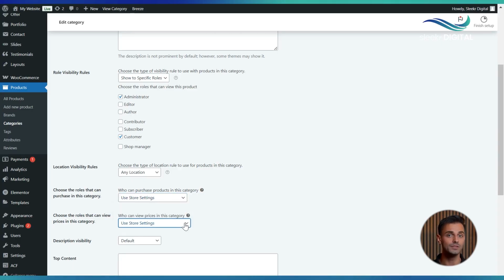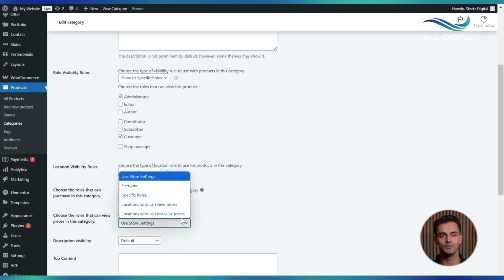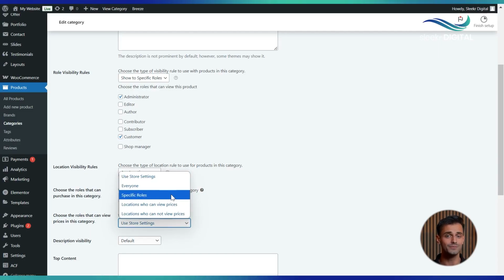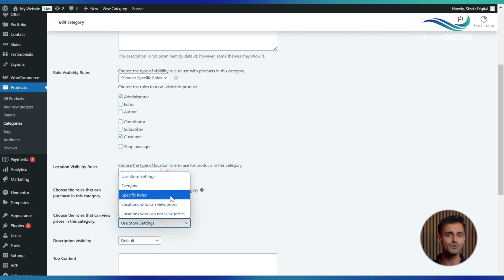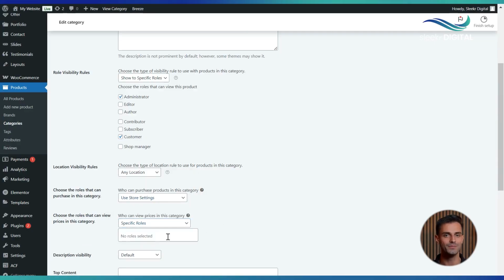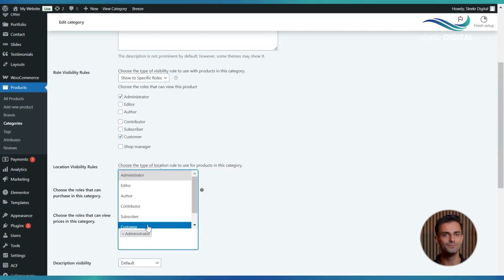Now configure who can view prices in this category. You can use store settings, everyone, select specific roles, locations who can view prices, and locations who cannot view prices. Let's select specific roles and add the roles that can view prices, like administrator and customer.